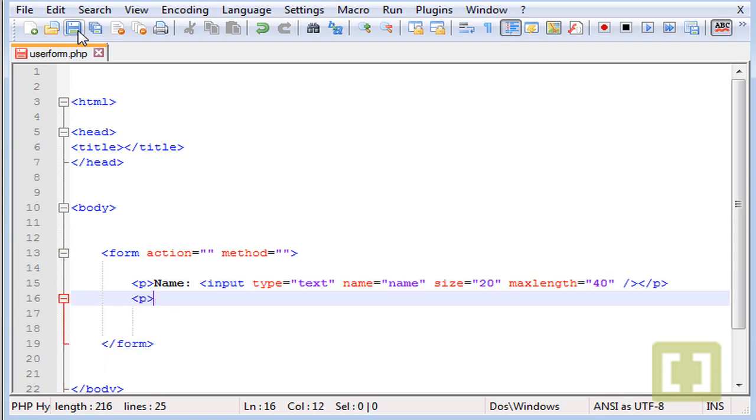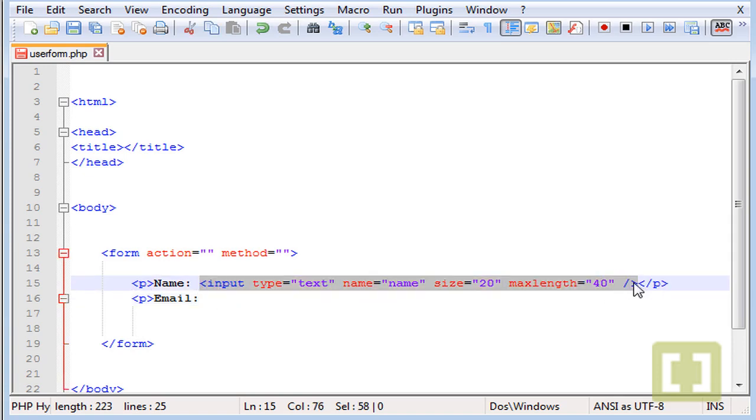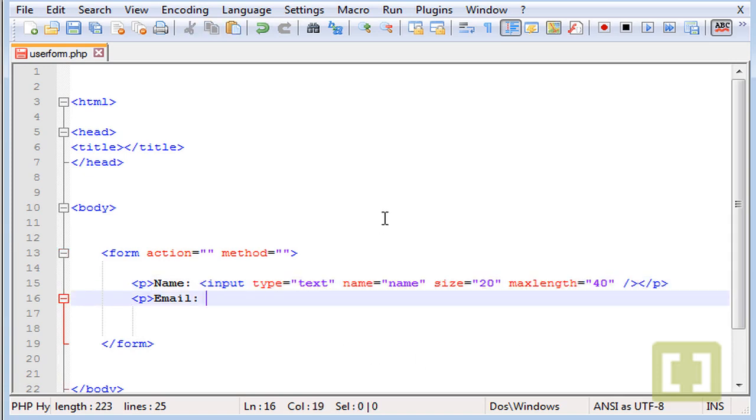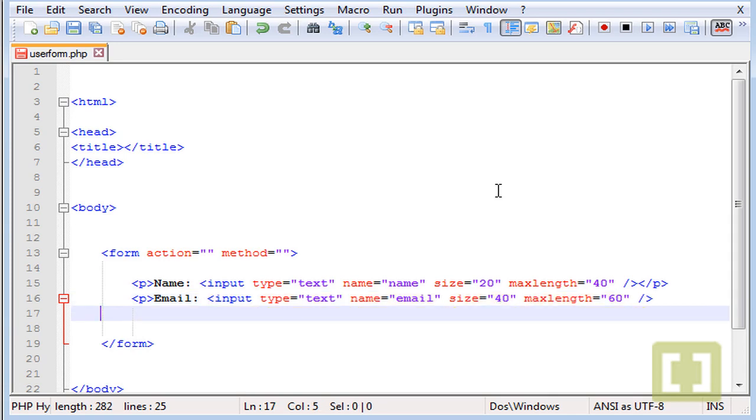Okay, so next let's type the name, email. Let's type the email so I can grab all this, copy this, put it here, and let's change the name of the input. Let's give it an email, and size, you can give it a size 40, maxlength 60. Okay.